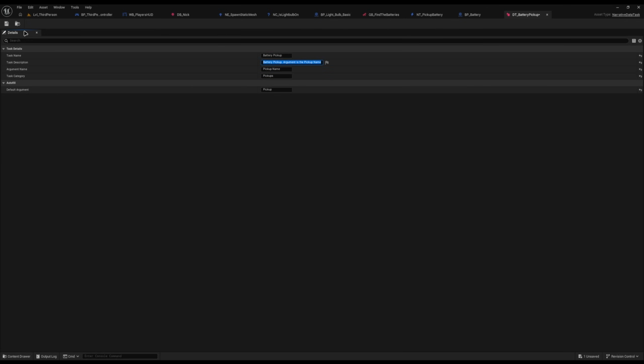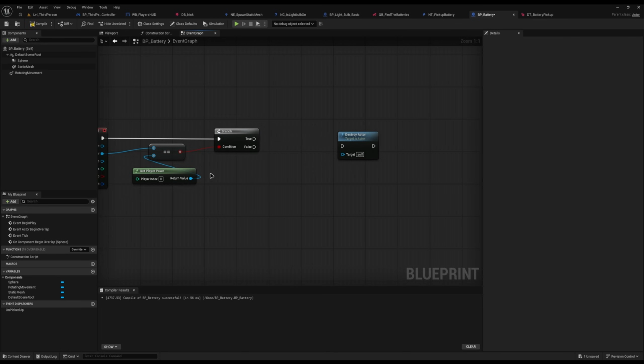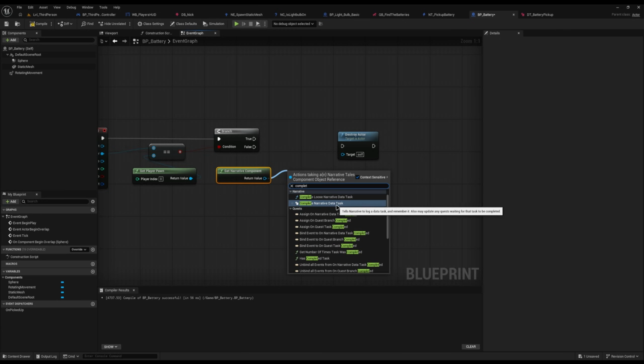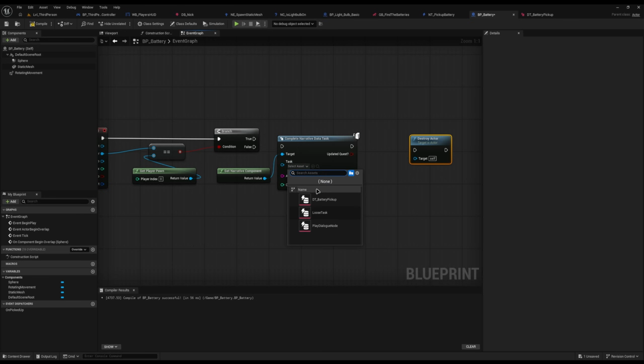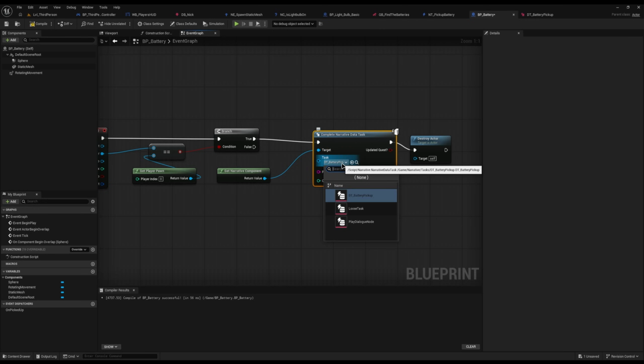We'll open it up. And in here, you can add some basic stuff like battery pickup for the name, the description, anything like that. And then on the battery, instead of completing the on picked up, you can instead get the narrative component and call complete narrative data task, where you will pass in the task you've completed. So battery pickup, let's just connect this in here. Pickup name we'll say is battery.